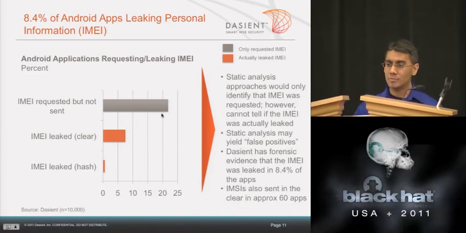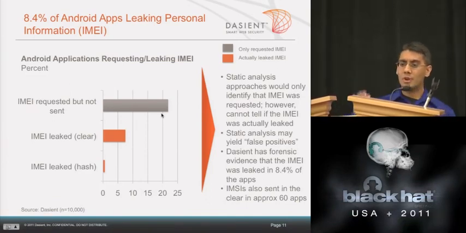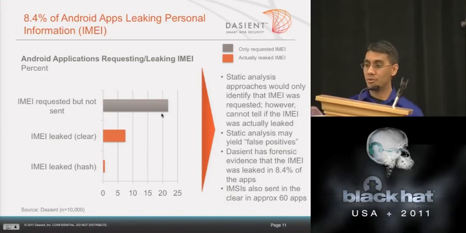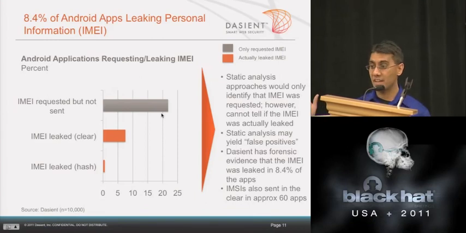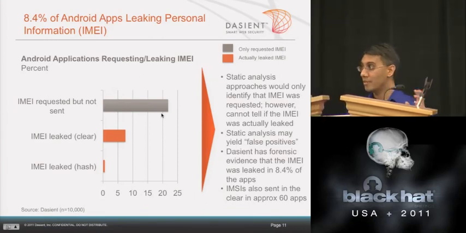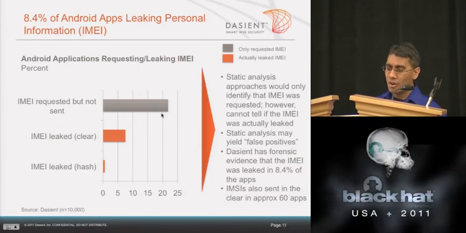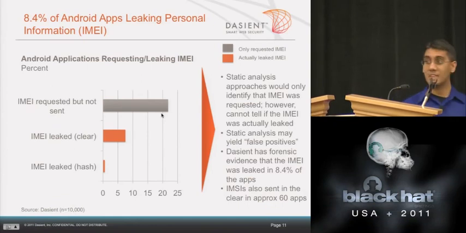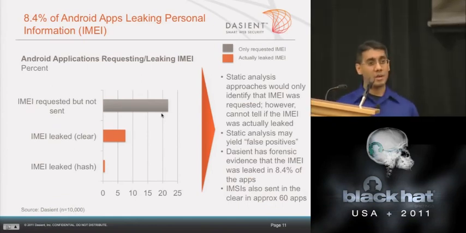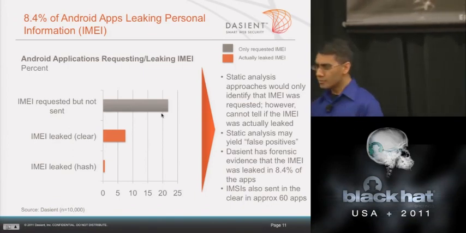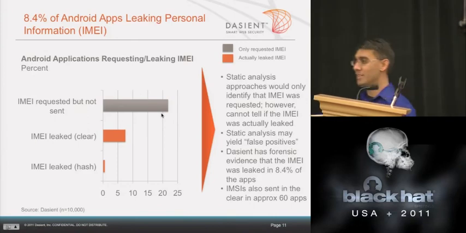Now, a couple of high-level points. With regards to these IMEIs being leaked, it would be difficult, if not impossible, to find that result just by using static analysis, and/or static analysis may have yielded quote-unquote false positives because they didn't actually see the behavior. We found that a number of the applications leaked not only the IMEI, but approximately 60 of the applications also leaked the IMSI, and the IMSI number is the number that's kind of burned onto SIM cards, and IMSIs were always sent in the clear for some reason.